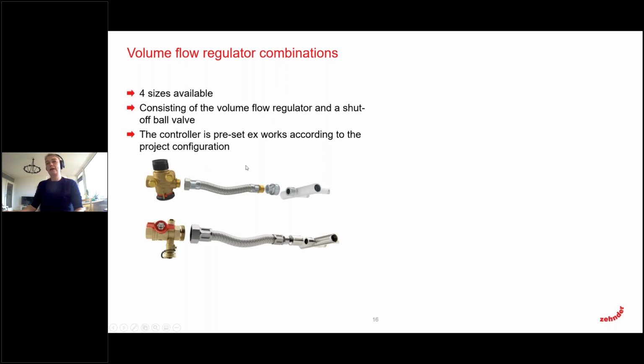All the volume flow regulators are actually preset ex works in our factory. So if you have a configuration of the complete system, then either we can say with our calculation, this is how much flow should go through this panel, and then we can preset it. Or if you do the design yourself, then you would just give us an indication, usually in kilograms per hour, what the preset level should be for this exact flow regulator.